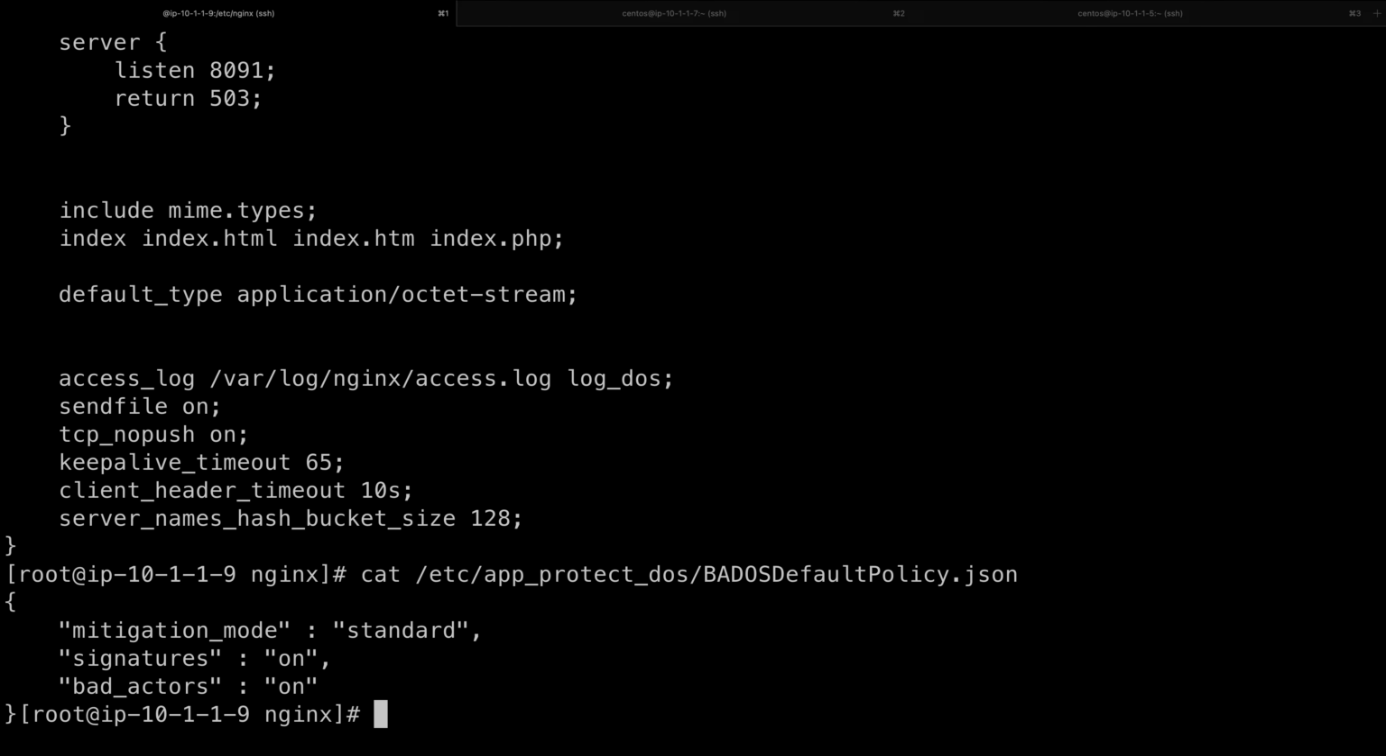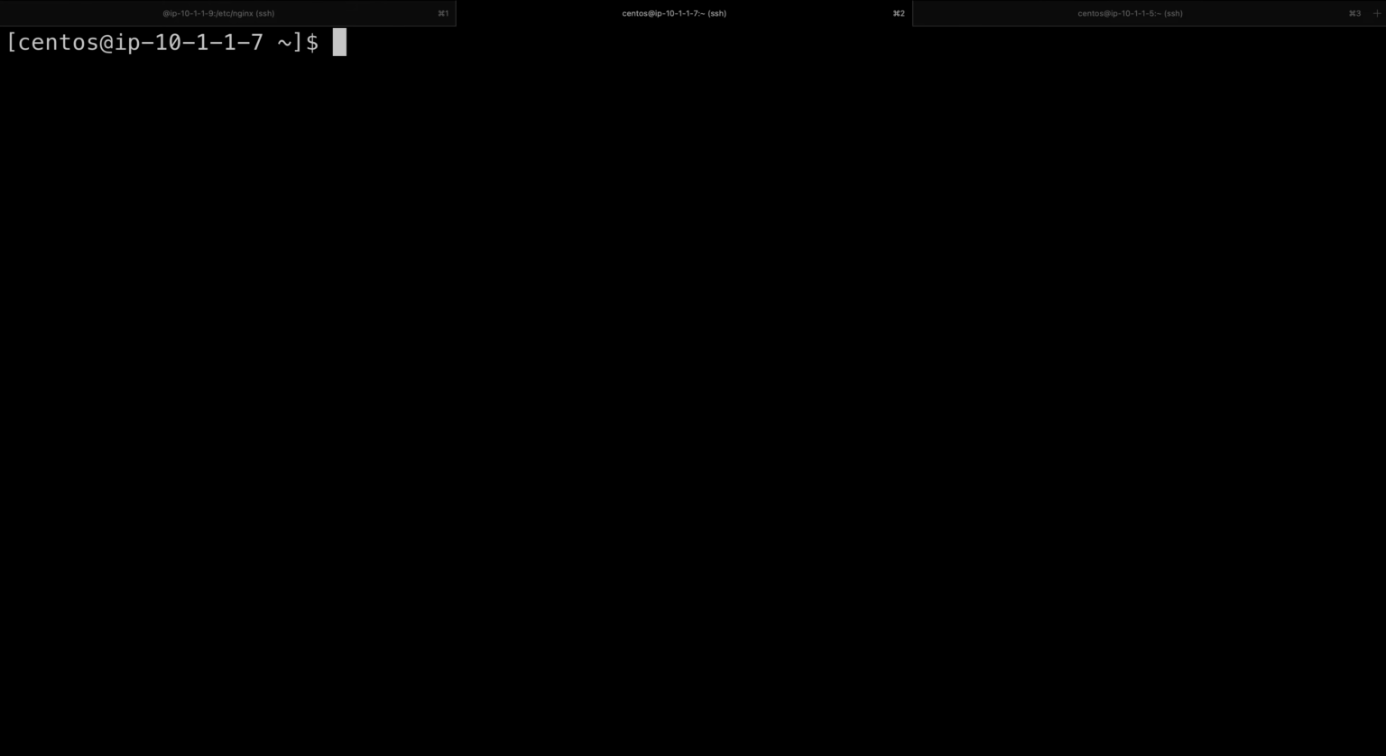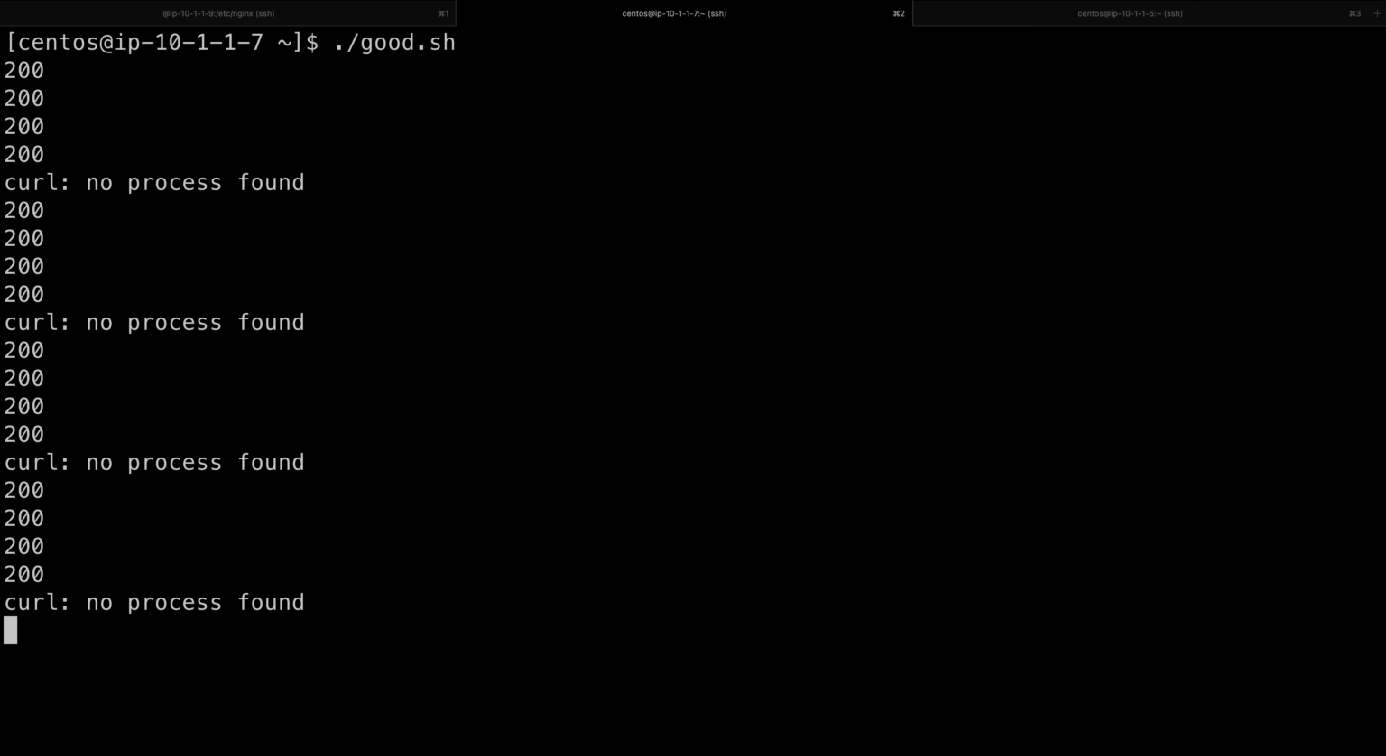NGINX CyberTech DoS uses an adaptive algorithm behind the scenes, and since this is a fresh install, we do have to train it to recognize good healthy traffic before it's capable of effectively blocking against malicious DoS traffic. To do that, I'm going to switch to a different instance and run a script, good.sh, that generates healthy requests at a reasonable rate, and leave it running for around 10 minutes while the NGINX Protect DoS algorithm gets trained. But since this is a pre-recorded demo, let us magic those 10 minutes away.